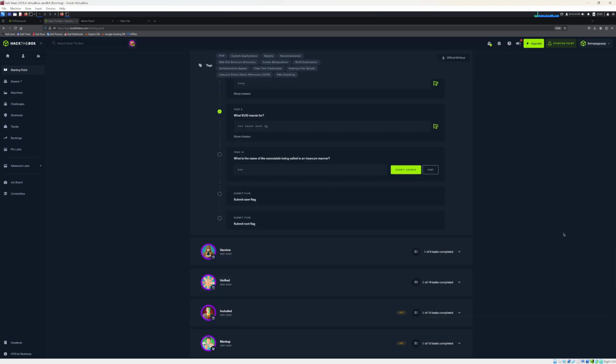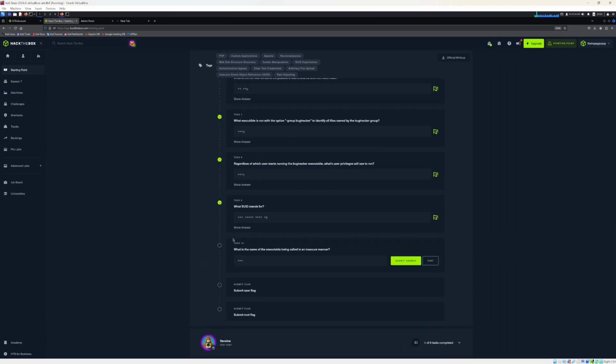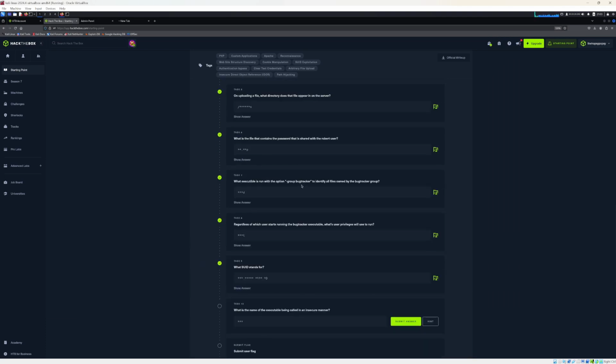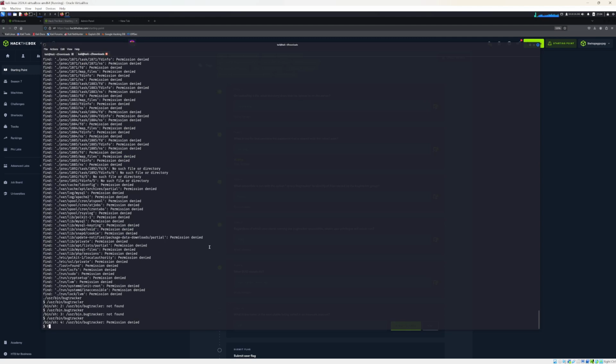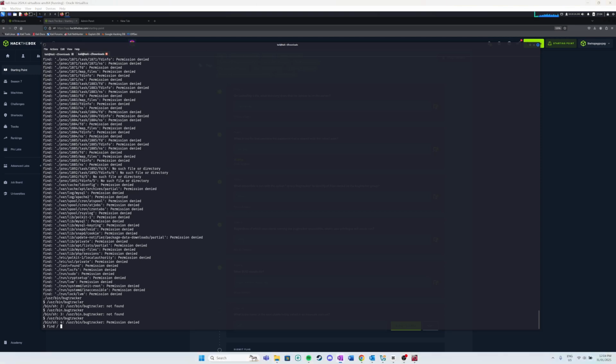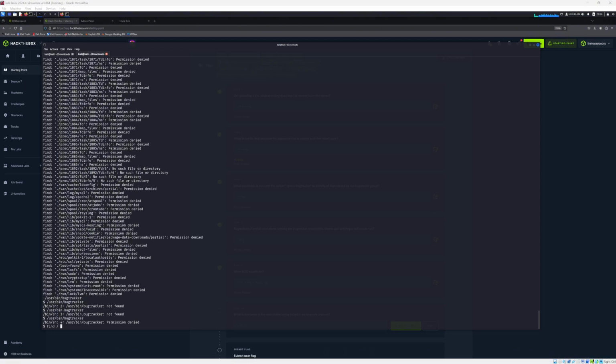But we know previously, I don't remember if I did this yet or not, but we have what file contains the password that is shared with the Robert user, and that's at db.php, right? So if we do a find /, I need to remember how to do this. So I don't have my Discord open. My Discord's open, close. Okay, awesome. I'm just going to copy this because it makes life easier.